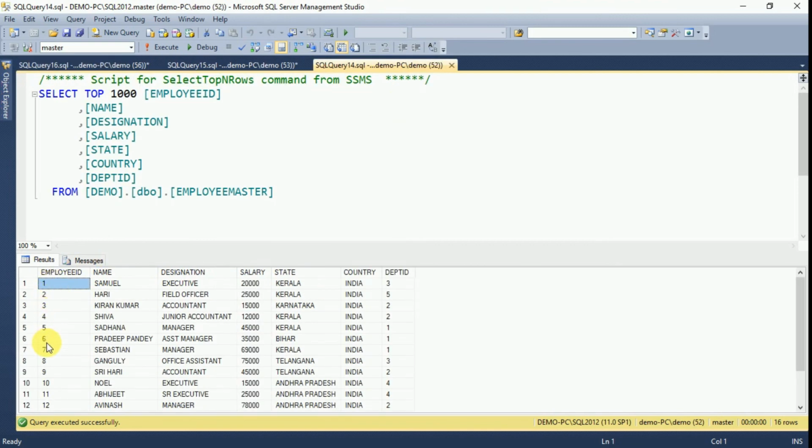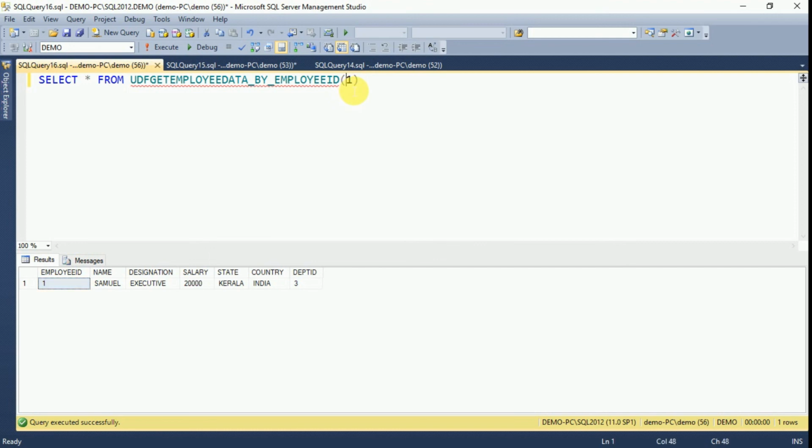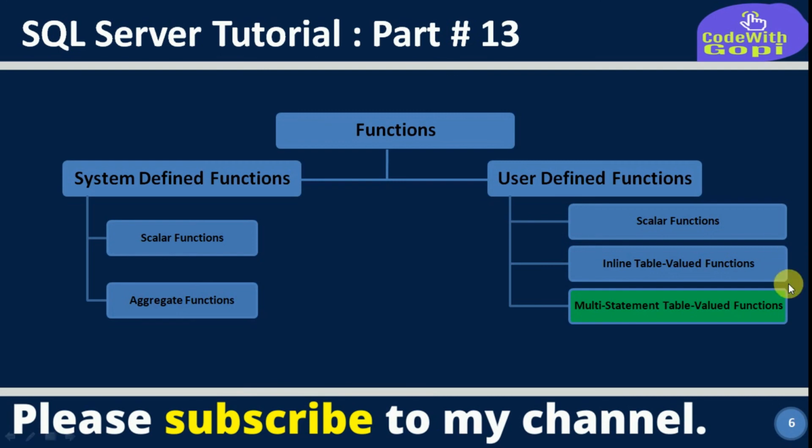Like this, I want to get the data of employee 7. So here we can pass the employee ID as 7 so that we can extract the data of employee ID 7. Like this we can create an inline table valued function in SQL Server and use it like our SQL table. In today's session we discussed inline table valued functions in SQL Server. In the next session we are going to discuss multi-statement table valued functions in SQL Server.